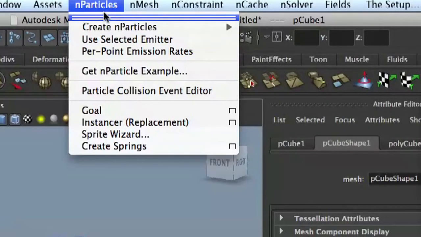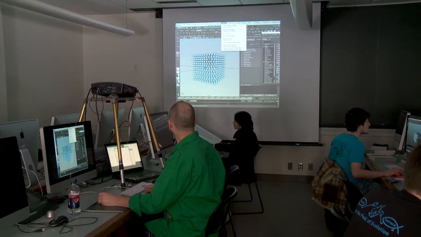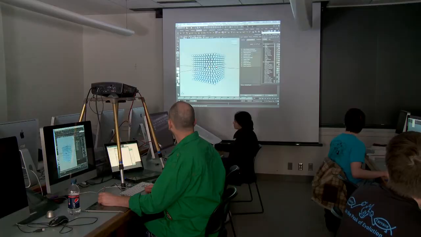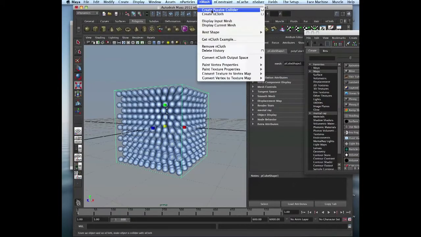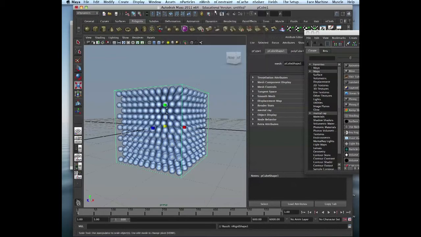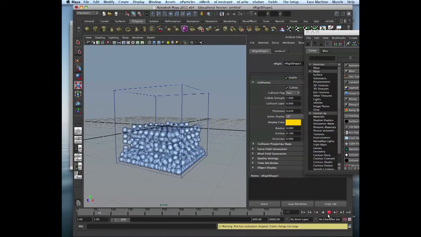Yeah, just select the box, say fill, create particles, fill object, right? Now for the particles to stay inside the container, the box has to collide. So we call it a passive collider. So you go to the nMesh menu, you select the box, go to nMesh and say create passive collider. All right? Now they all fall to the bottom.